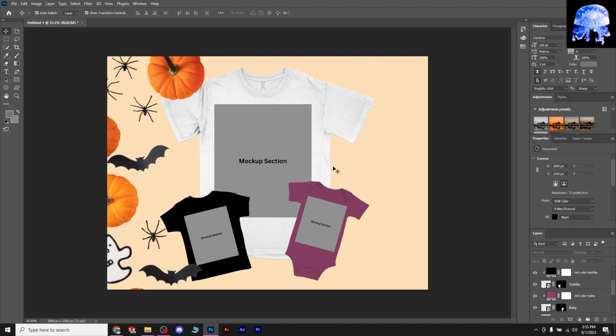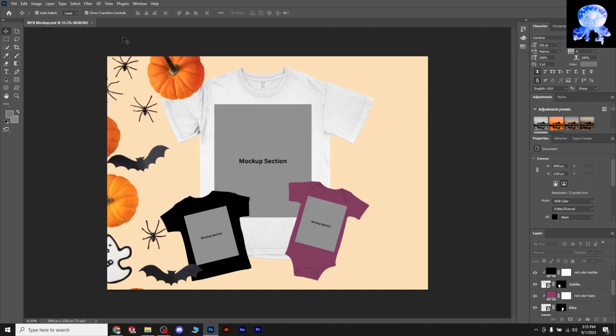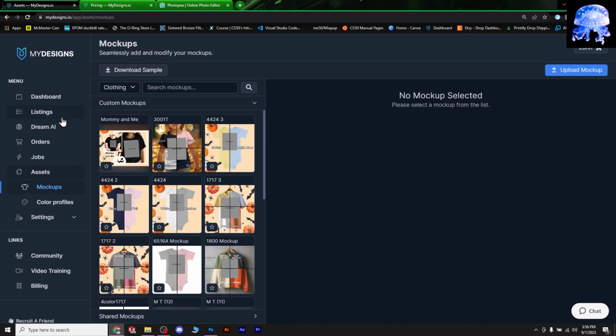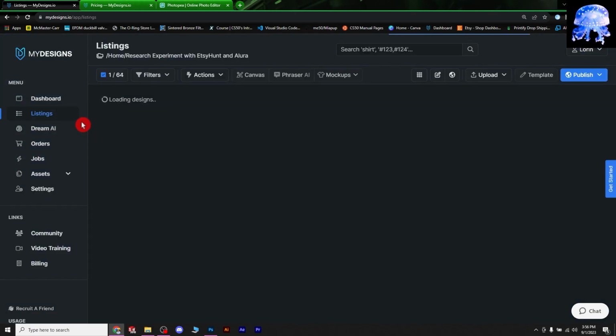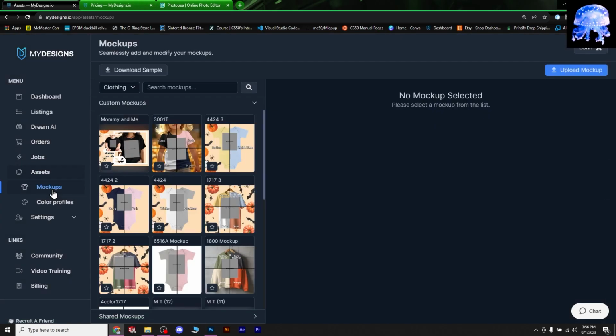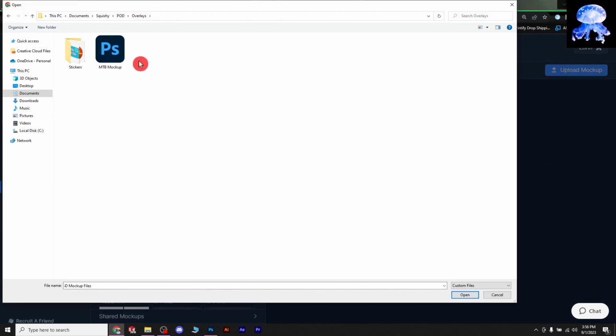This mockup is complete. I'll just save this as the mom, toddler, and baby mockup. And that's saved as a PSD file. So when we come over here into Mydesigns, we're actually ready to upload. So remember, when you come down to your Assets tab, so if we were in Listings or something, you come down to Assets, Mockups, Upload Mockup, choose Mockup. And I'm going to choose the mockup we just created.